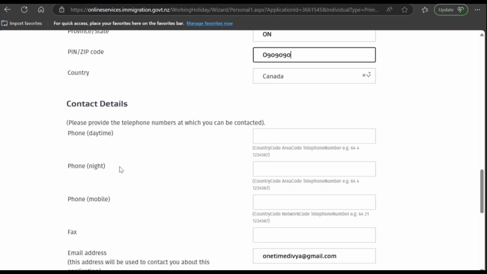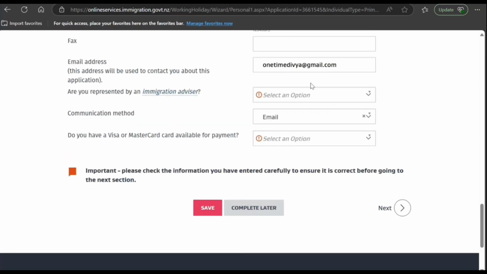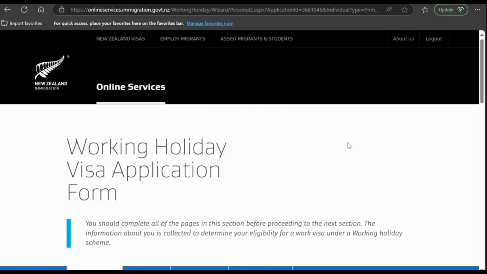Just sample, guys. Contact is for telephone numbers on which you can be contacted. On mobile, at least one you should definitely do. Reply immigration advisor, I select no. Communication email is always good. I definitely use MasterCard or Visa to pay the fee. Why wouldn't you?